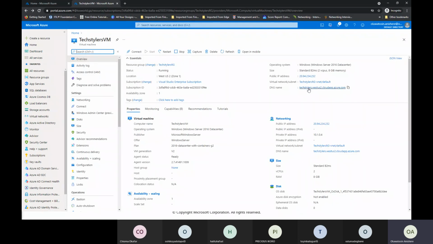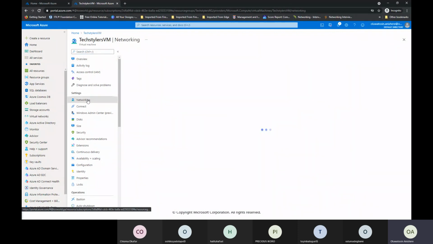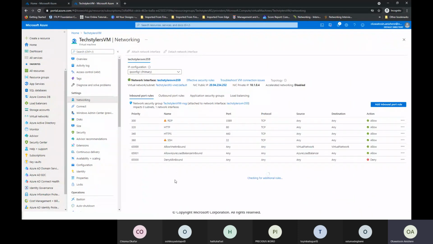All right. So you see that the DNS name, which was telling us not configured, is now actually configured. Here we have all the different things that we can run in the settings. So we have the networking. In case we want to check the networking for this VM, we can do so here. Now this is the inbound port that we created, so to allow traffic.